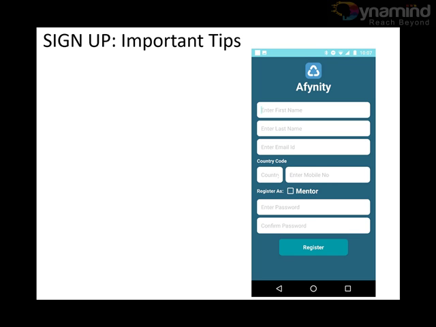This is the screen for sign up. You have to put all the details: name, last name, your email ID. Now if you put the same email ID which you put as user ID on Dynamite server, then it will link your account directly with the Dynamite server account.